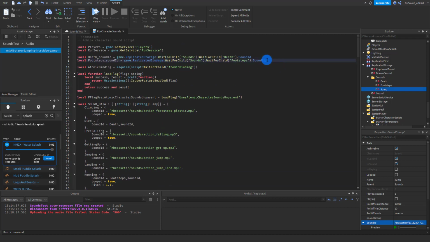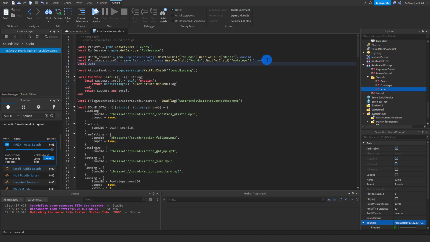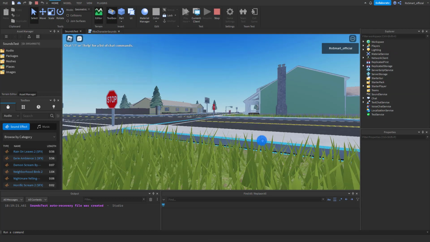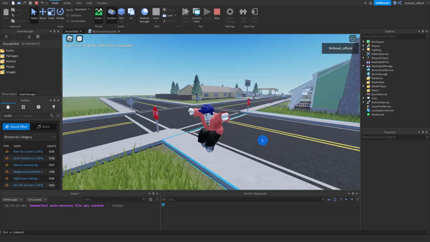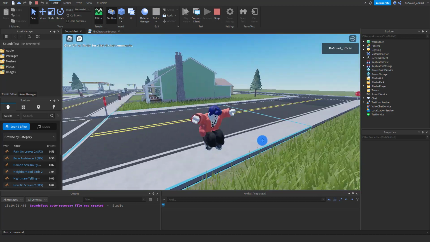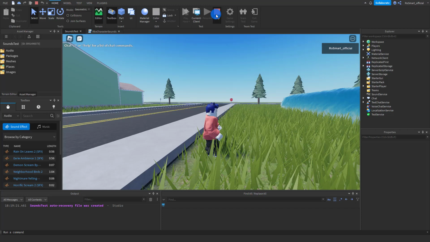And in our script, in jumping, let's define a new variable. So local jump sound ID equals game.ReplicatedStorage:WaitForChild("Sounds"):WaitForChild("jump").SoundID. Yep. And here, let's just define our jump sound ID. And let's check it out. And yep, we did it.